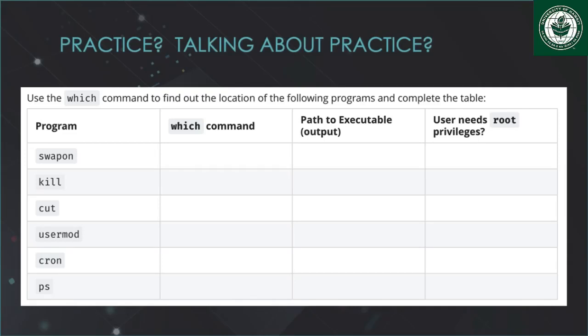I wanted to start off this video by having you do some practice. On this particular slide, effectively what I want you to do is type the word which and then the program commands that you see on the screen. The output of the which command will give you the path to the executable. Then go to that location and type in ls -l, and you can see whether that file needs root privileges in order to run.